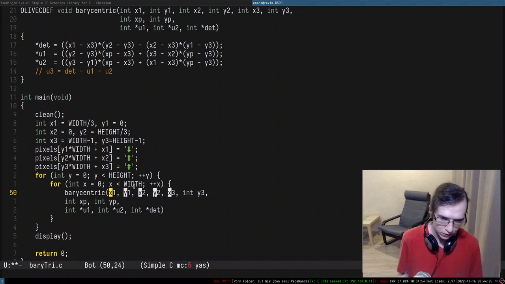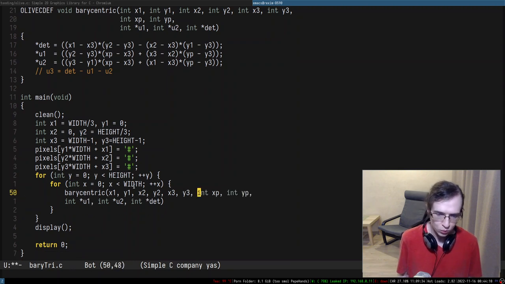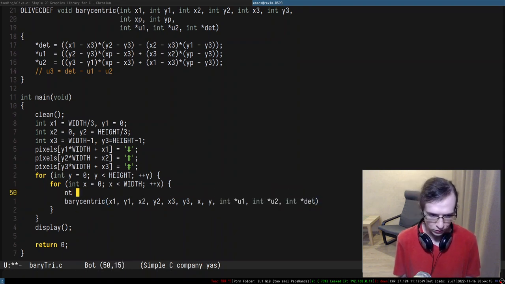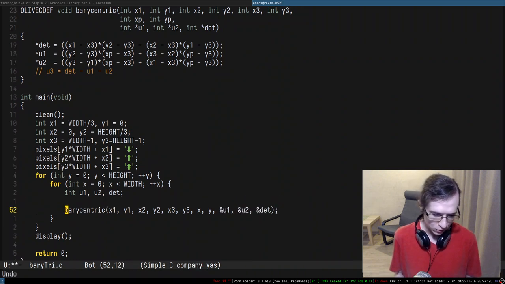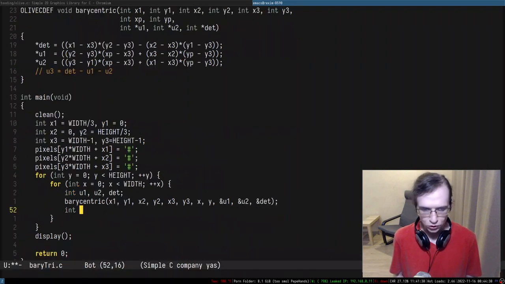So here is the triangle itself, right? So these are the coordinates of the triangle. Then we take the actual current point and we put it in here. And these are the output, the barycentric coordinates, right? So we're gonna have u1, u2, and the determinant, right? So in here, we're gonna just pass those things by a pointer. They are the output, right? So effectively, as the comment here says, we imply that u3 is equal to determinant minus u1 and u2, right? So this is basically what we imply.